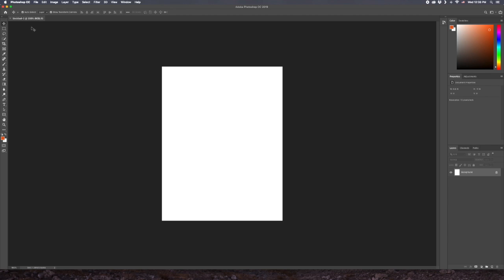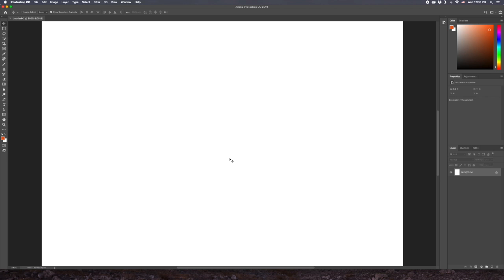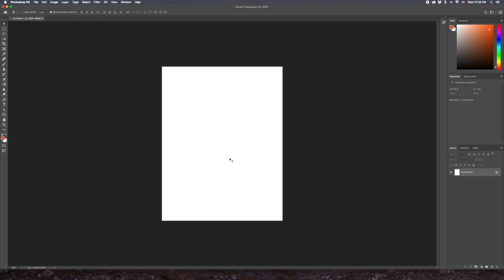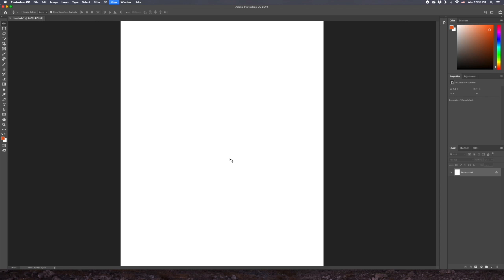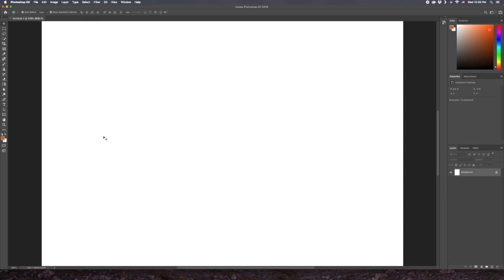A couple of things with the file already. It's untitled. We haven't saved this, so it's untitled. And we're at 100%. And remember that that percentage means how much you're zoomed in. So if I hit Command plus or Command minus, you can change that zoom. Notice that my zoom percentage has changed.